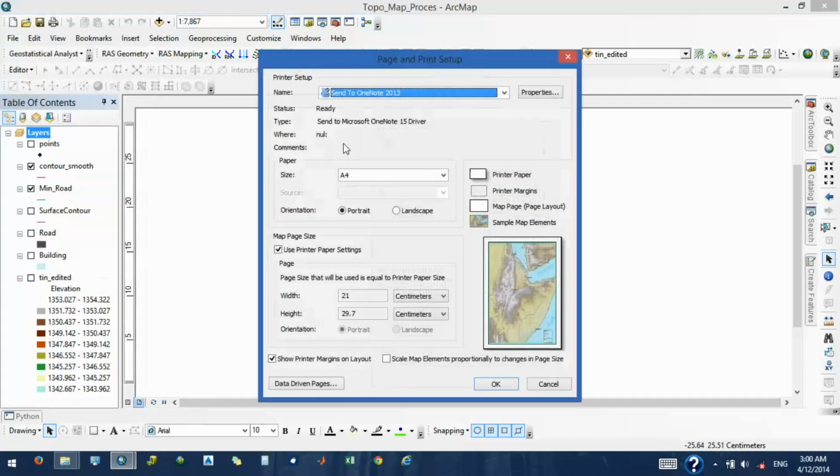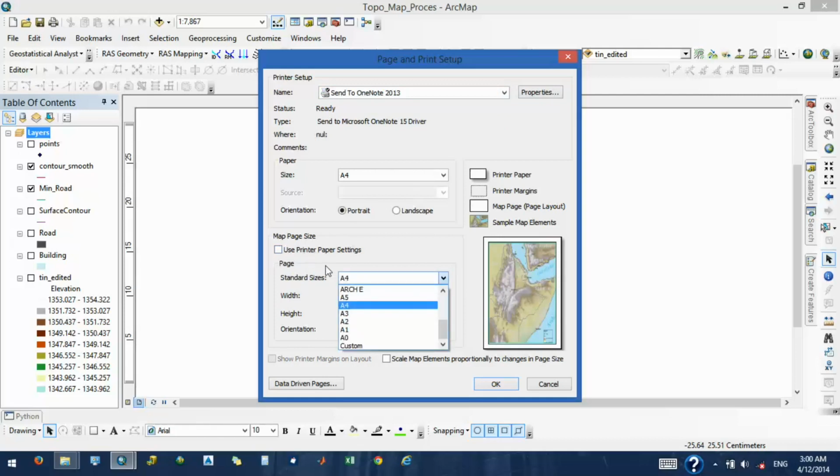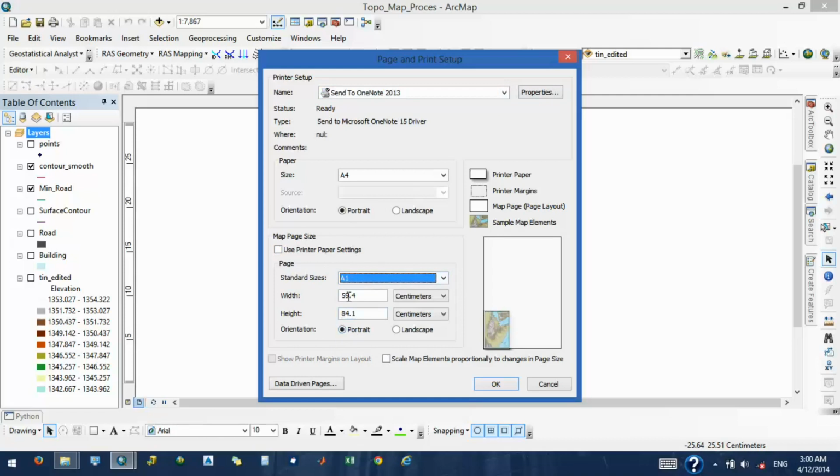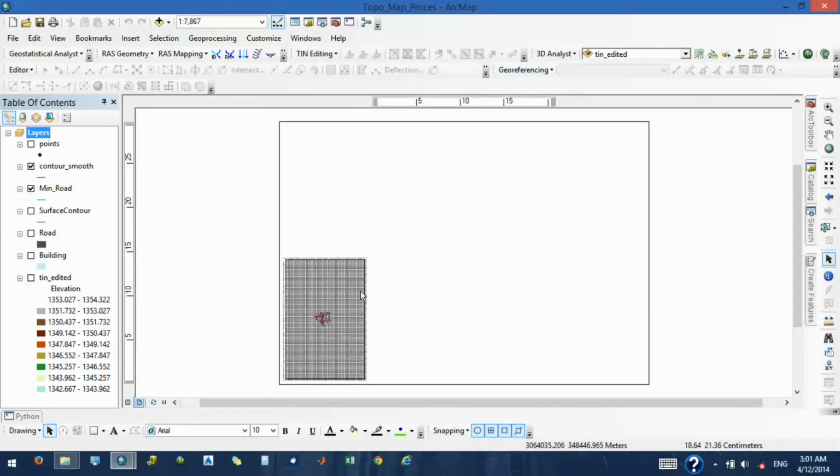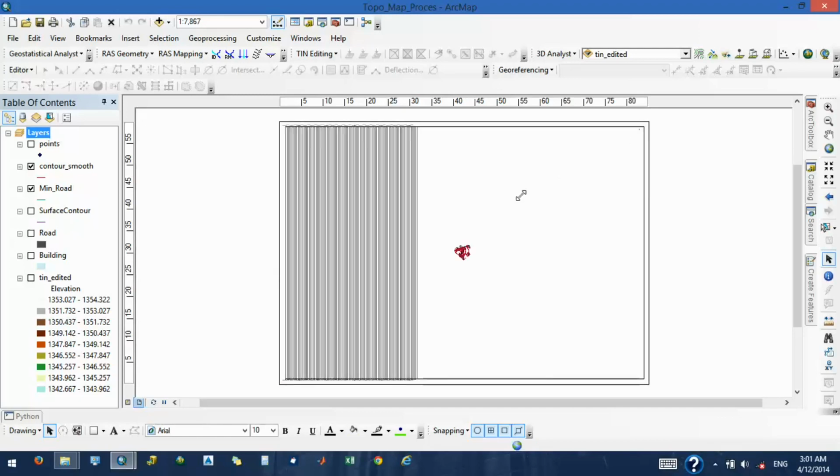Let me define my paper size. I use the printer paper settings. I don't use the printer paper settings, I mean, so let me increase this just in case I run into a problem. I just increase by 1 cm so that edges are not cleared while printing, so it can happen. Now let me keep it here to the original size.